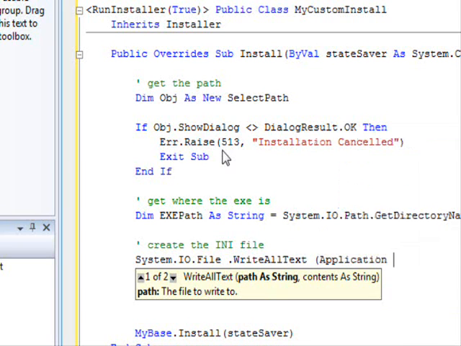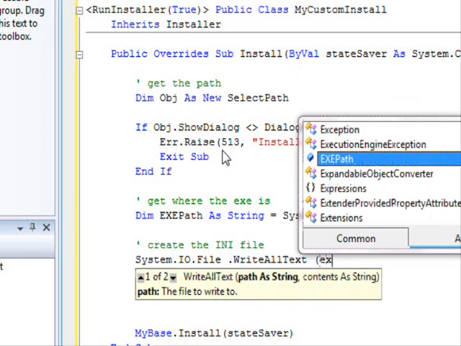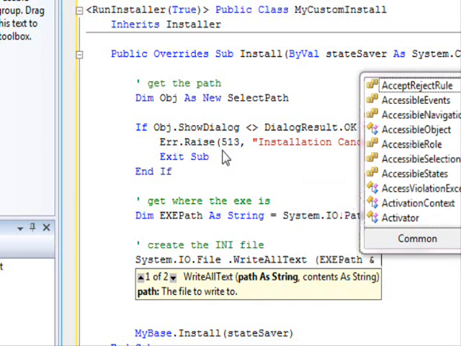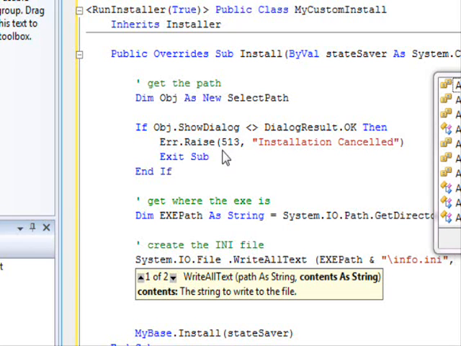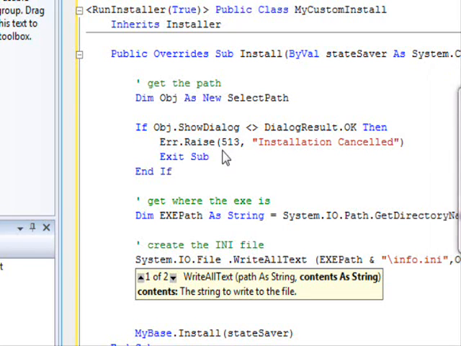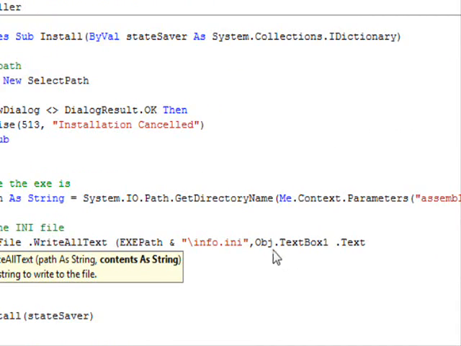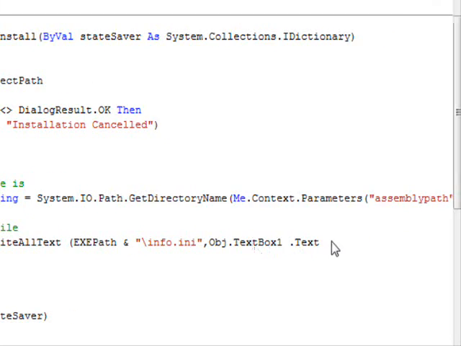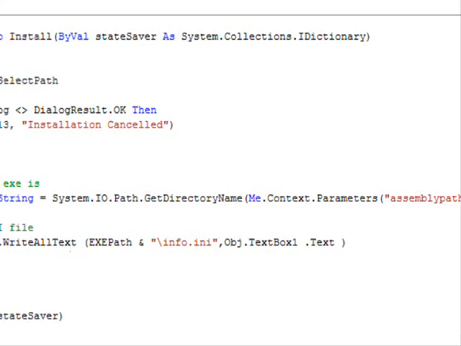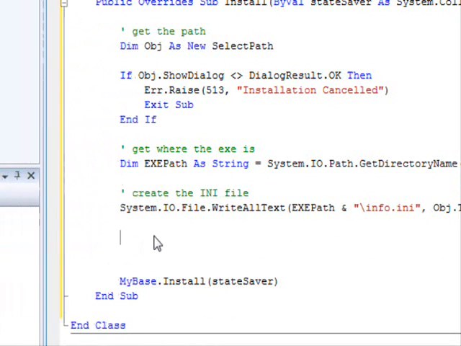This is gonna be what? Application exePath info.ini, and we're gonna put what? obj.TextBox1.Text. So we will go to the window, we go to the text box where the user typed the text, and we will get that text and save it into the info.ini. Okay, so this is the first step.